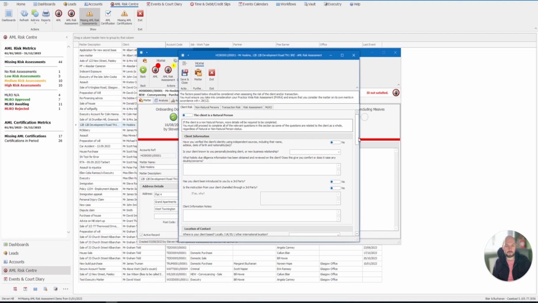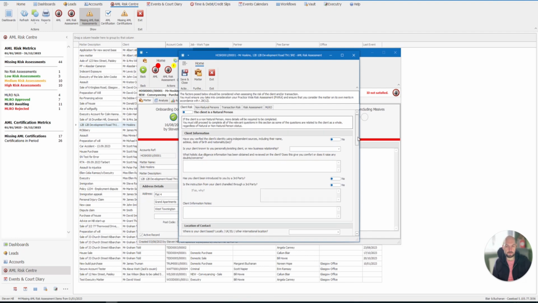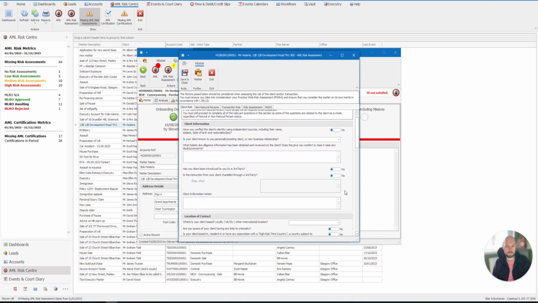And then what we're looking to do is for you to fill out what's known in terms of client information, location of client, and some other options. It's basically the Law Society guidance on the latest risk assessment and what you should consider as you go through the transaction. So I've verified the client's identity. Let's say yes to that.